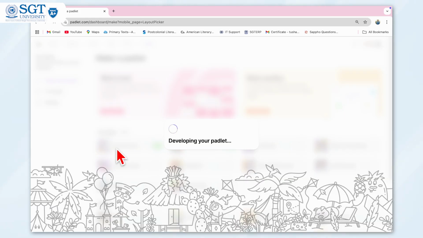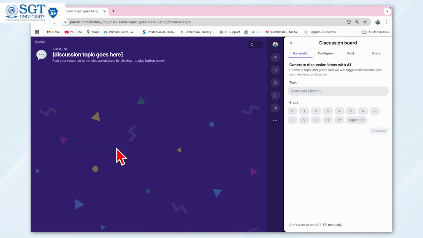Click on discussion board. You can see there's this background. It'll ask for a topic. You have to write a topic which you want the discussion to be shared with the students. So let's assume I want the discussion should be on geopolitics. This is the grade that you want discussion for, what kind of students. So I am using higher education.